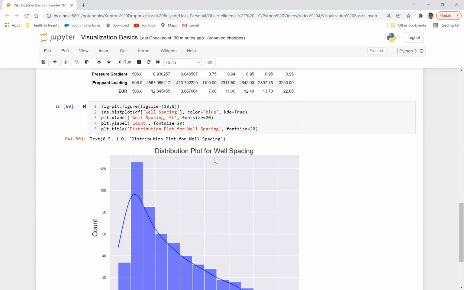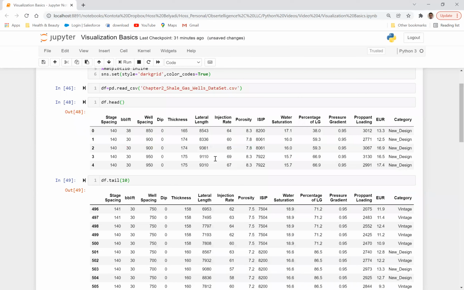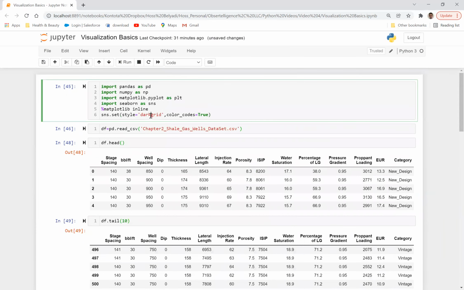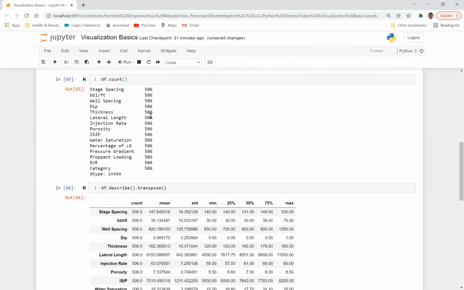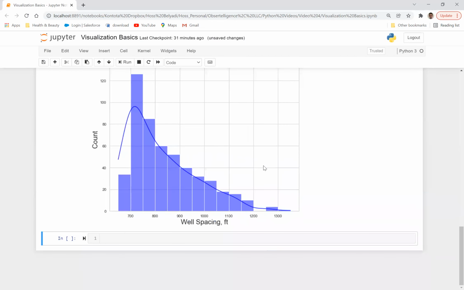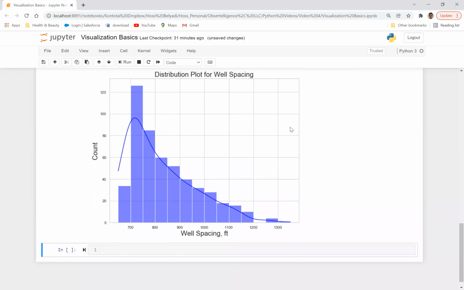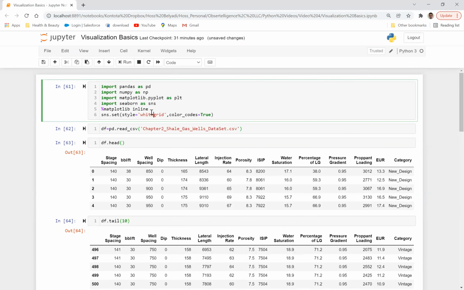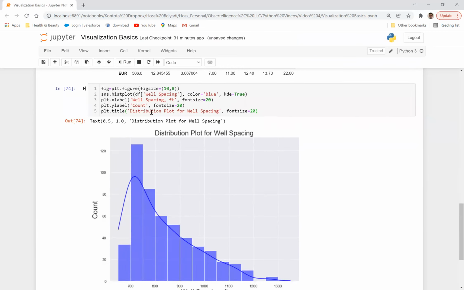So this is a quick way of plotting a distribution plot. If you actually go back here and change this to, let's just set this to white grid. If you run this, see, it looks a little bit different now. It's got a white background, but I like the dark grid better. So I'm going to change this to dark and run that.